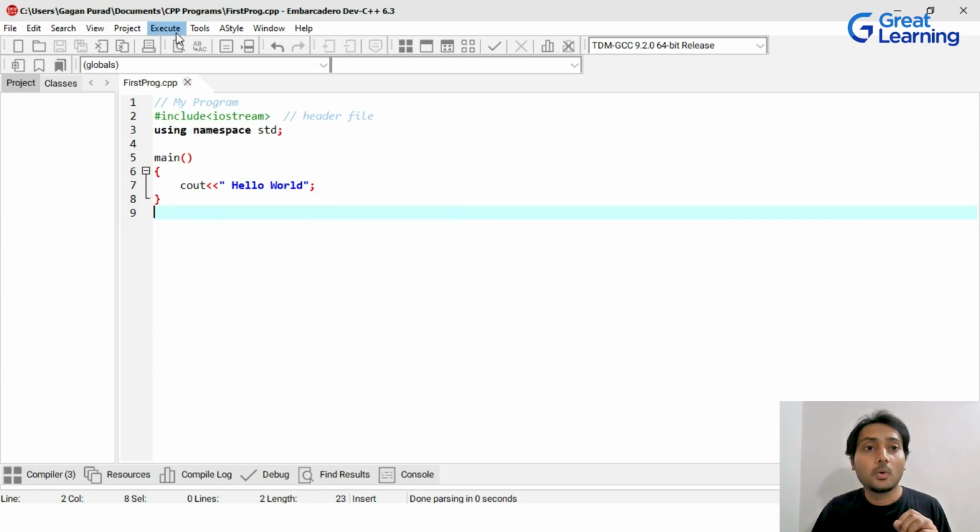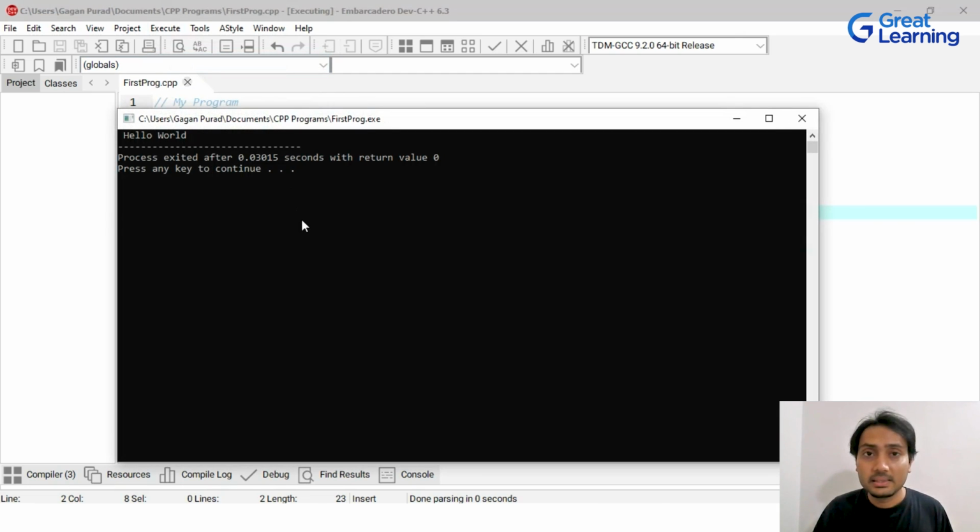Fine. So now can I go and run the program? Yes. So it has successfully run and we are able to see the output, that is Hello World.